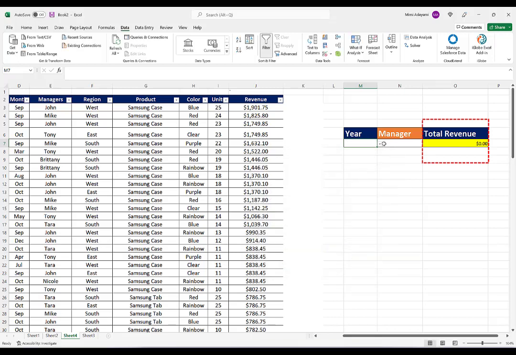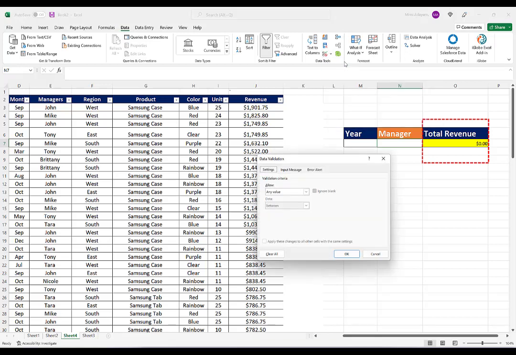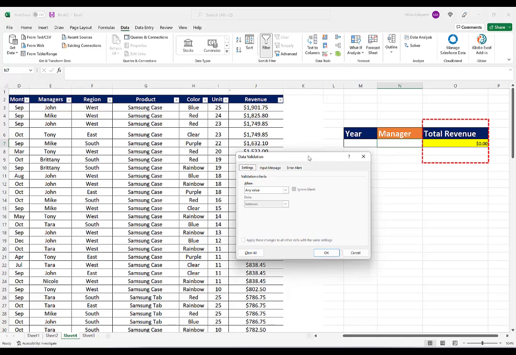Once we do that, we come to the cell and you see a down arrow beside that cell. When you click on that, you're going to see the list of the years that you want to play with. So we go ahead and do the same for manager. Let your cursor be in the cell that you want to put the value. We go to data, just the same method. You go to data tools, click on that, select data validation, and this box is going to pop up.